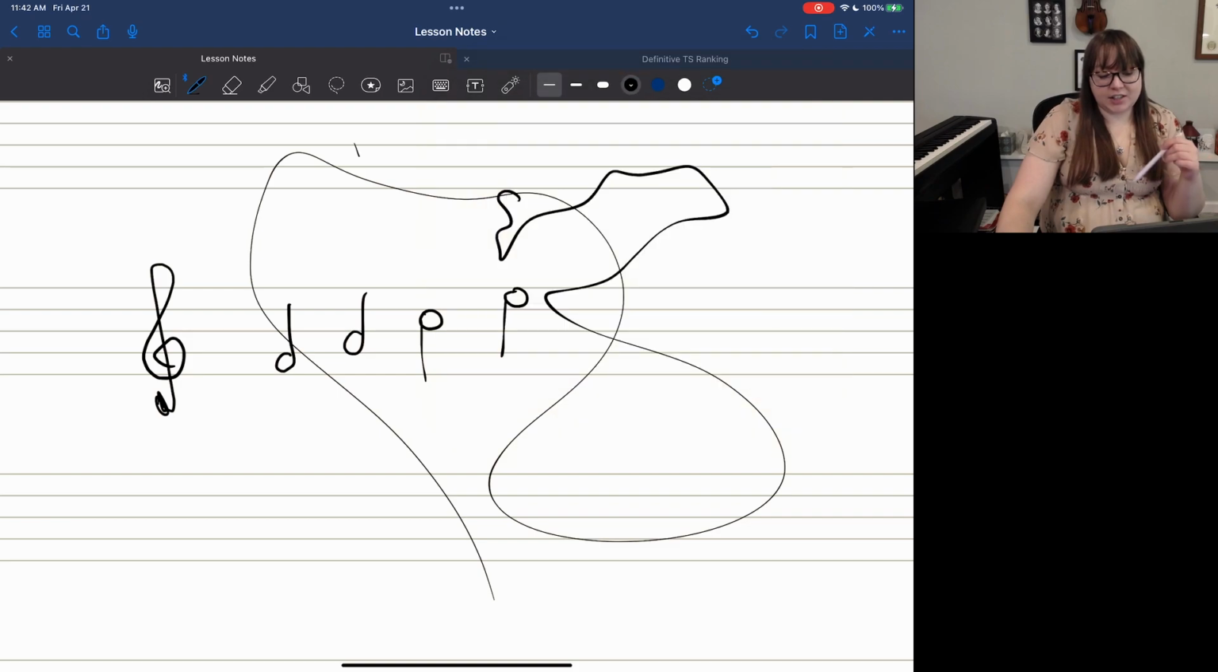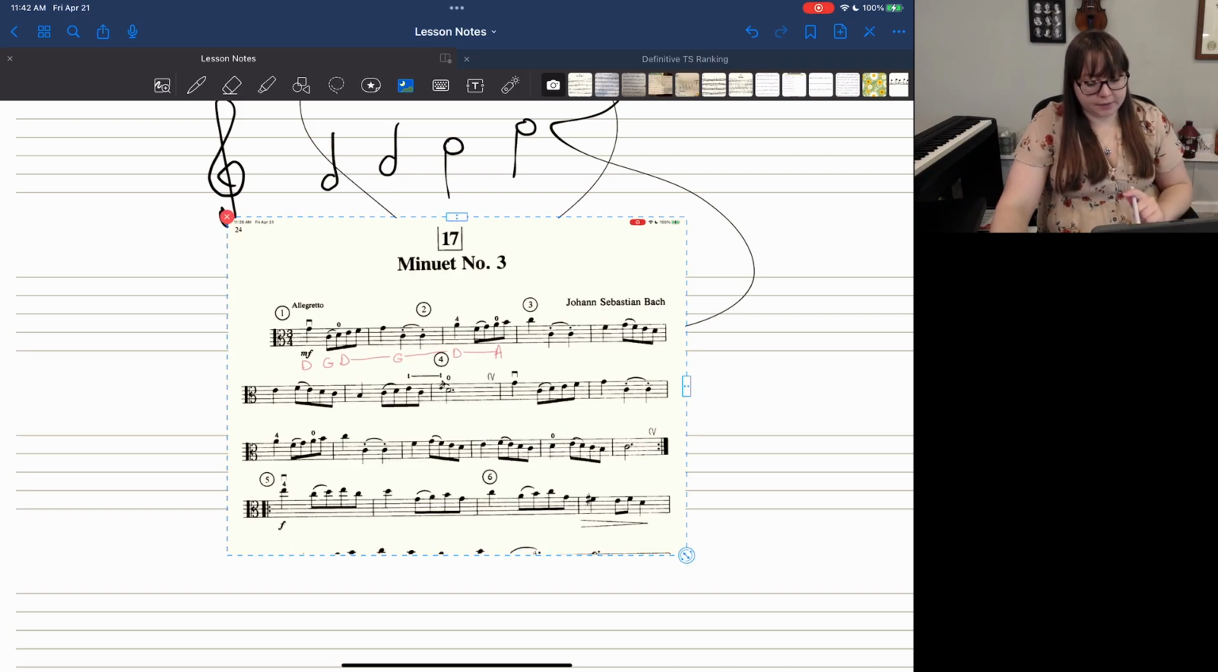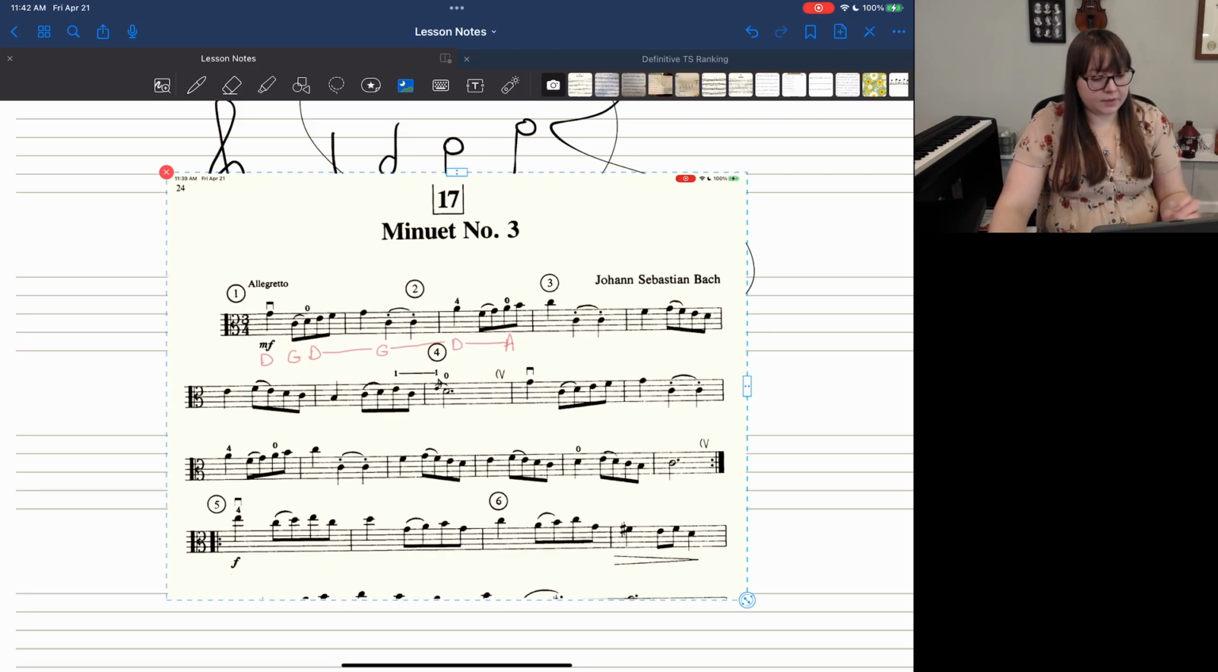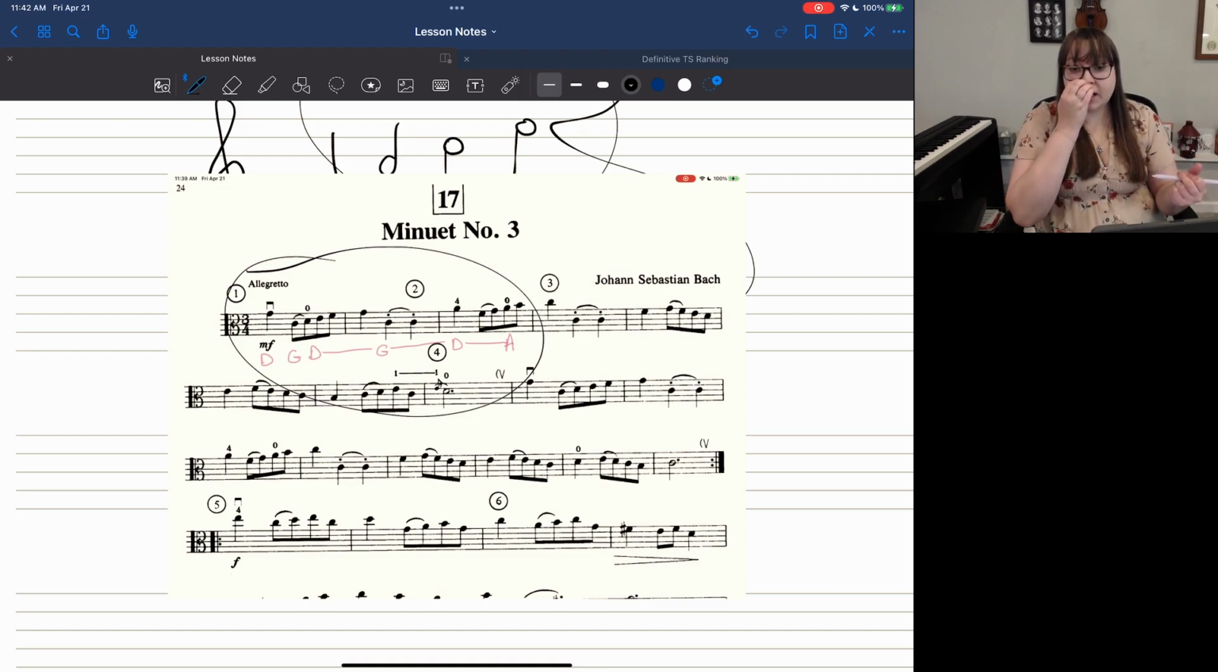I can easily change things, and I can also import pictures. So if I take a picture of someone's music, I can put it in here and write on it even more. This is helpful if we've got like a theory worksheet or something. I'll just snap a picture of it if I don't already have it scanned. Then I just import it here as a picture. It makes things pretty easy and pretty simple.